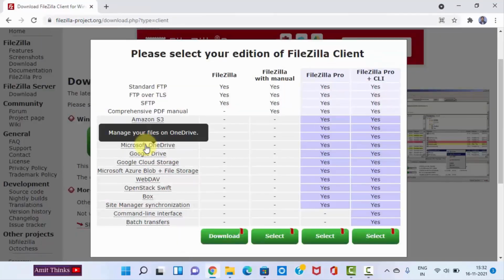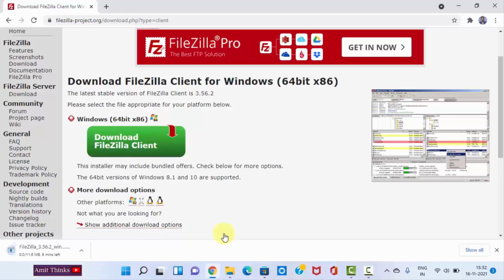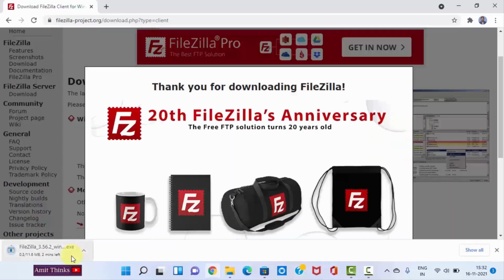Here you need to select the edition of FileZilla client. So these are pro versions. We are going for the free one, the standard FTP you can say on TLS, and this is also SFTP, that is secure FTP. I'll click on download to download it. Now the download started. You need to wait for a few seconds. It's only 11 MB.